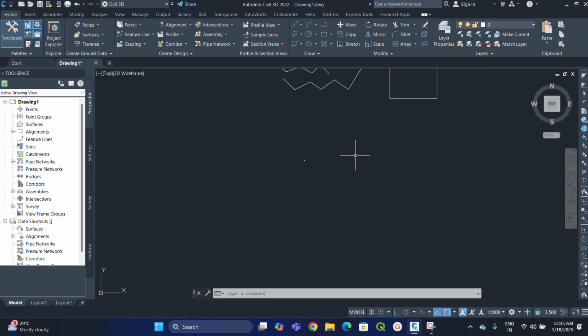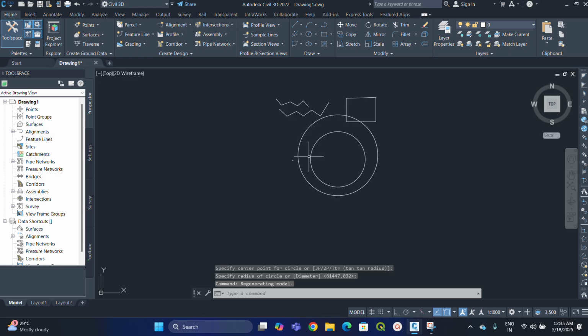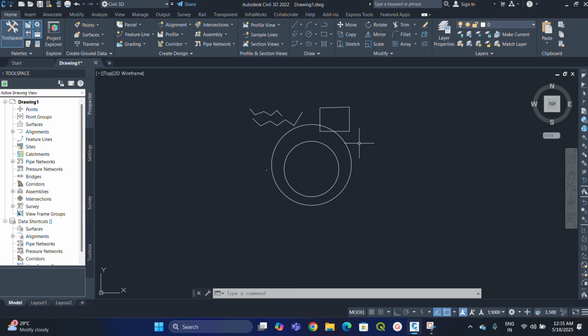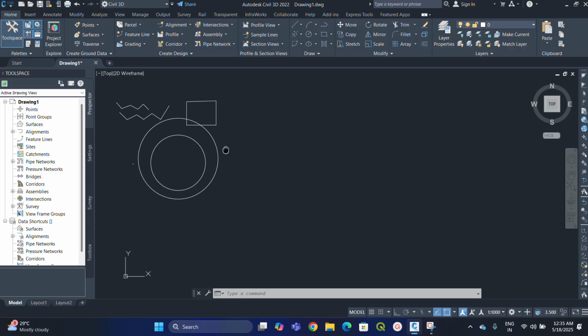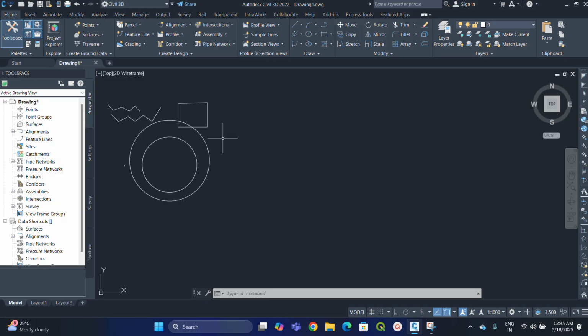If I want to repeat, I just hit the space bar and the circle is coming again. You can understand, this is how it will work. So circle is done, and lines and polylines, everything is done. Similarly, you have other commands like arcs and other things.